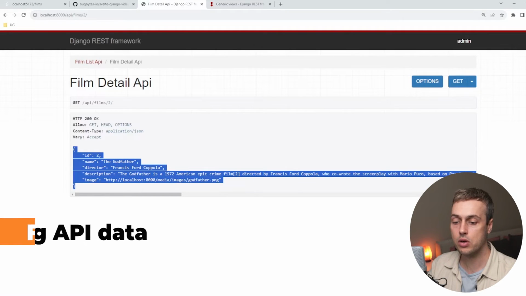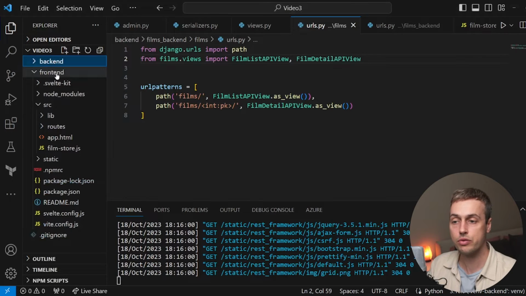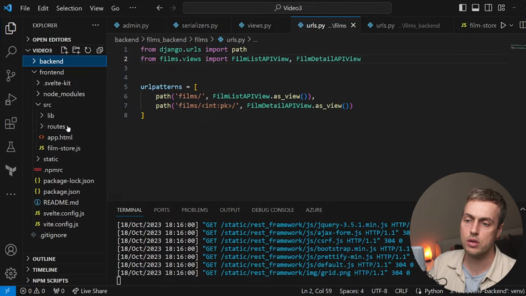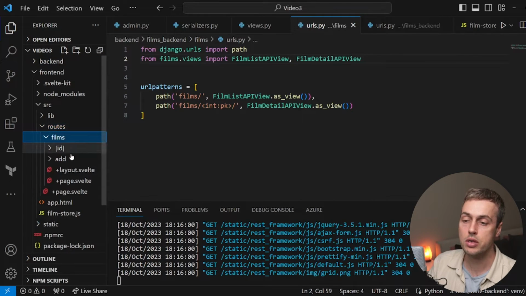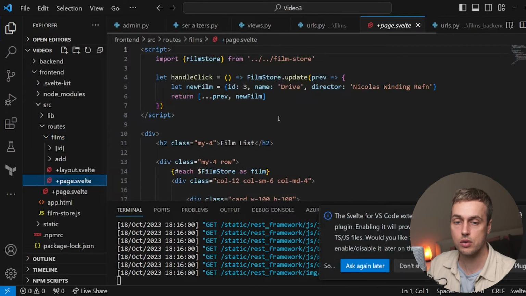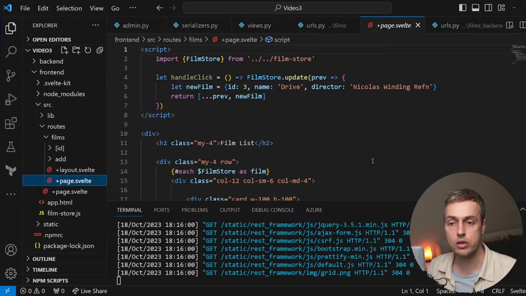We're going to open up our Svelte application, so let's close the backend directory for now, and we're going to focus on the front end code. And what we're going to do is we're going to go to the film list component. So we have this directory here called films, and that has a page.svelte file, and that is what fetches the list of films currently from the Svelte Store. We want to change that and now get that data from our Django API.